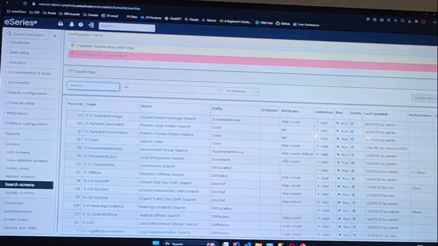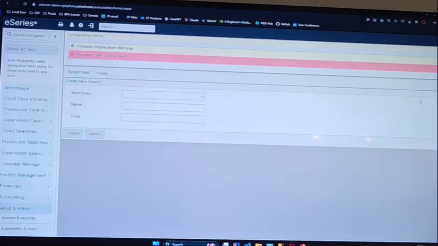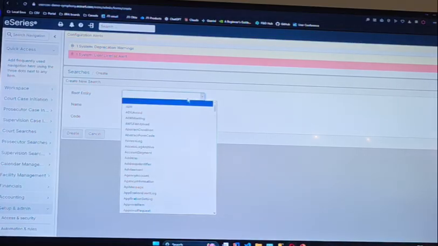Has everyone seen the forms page in here? Everyone has to look at forms and how to edit them and so on. All right, cool. I'm going to create a new search. Does anyone have a particular search they want me to build? Case, party, document? Any suggestions? Nope? Okay, in that case, let's build a case search, because that's easy.